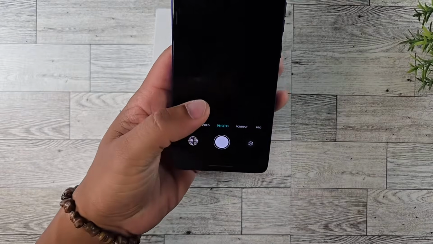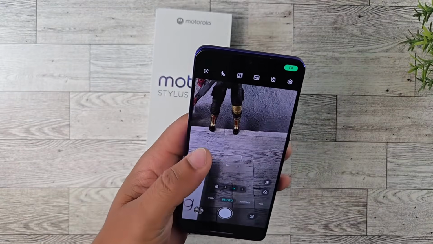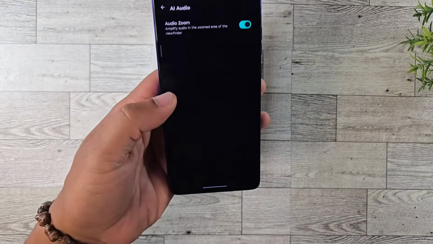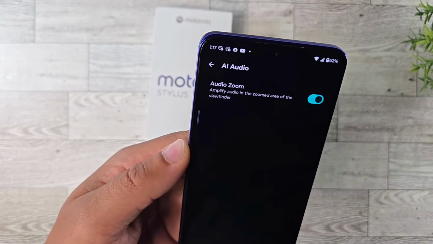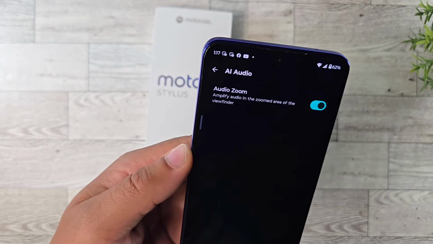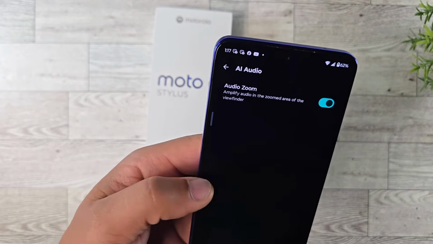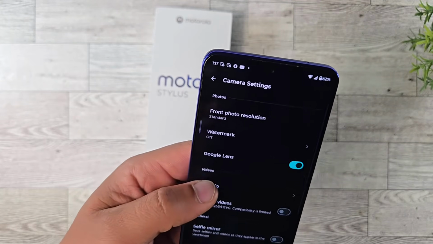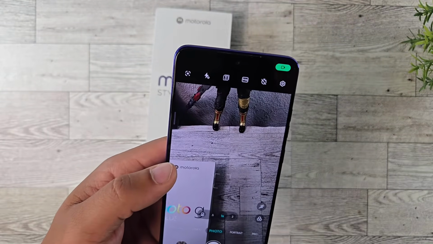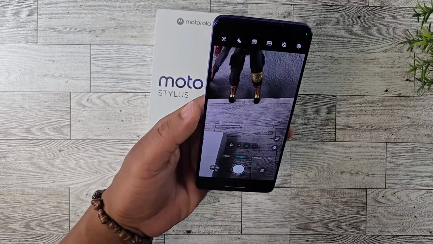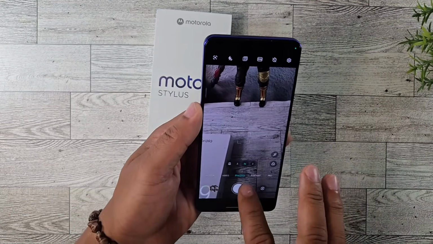This phone also uses Audio AI. If you go right here where it says Audio, you can amplify audio in the zoomed area of the viewfinder. And this is pretty cool because when you zoom in, the audio will get louder as you take the image. And the last feature is called Photo Enhance, and this is in photo.